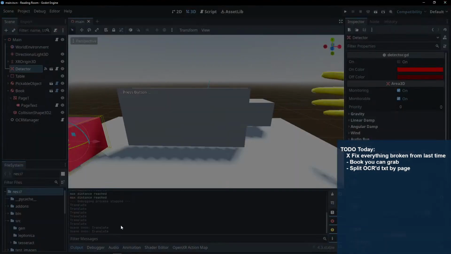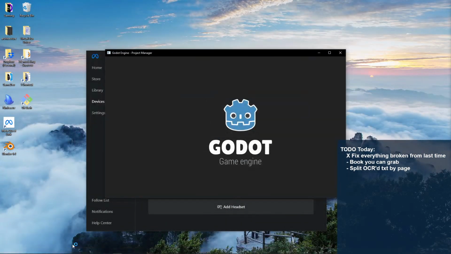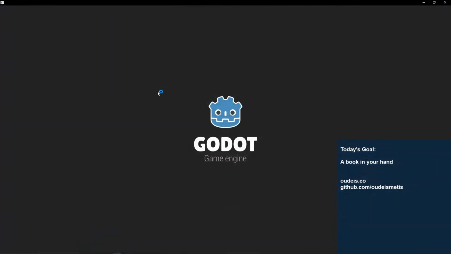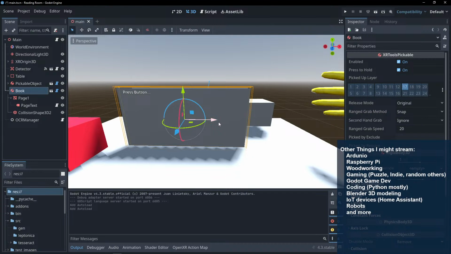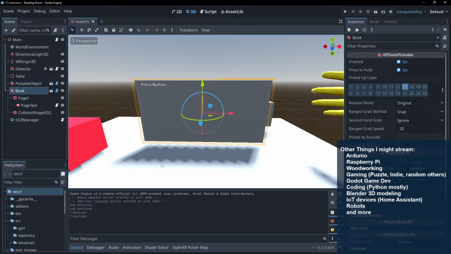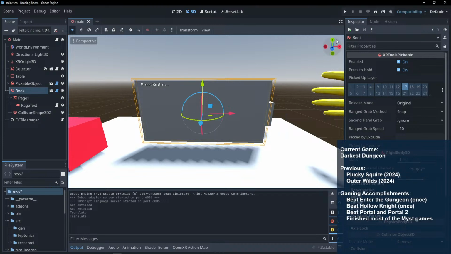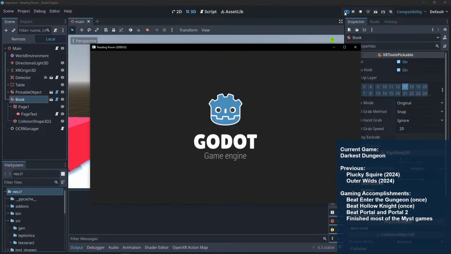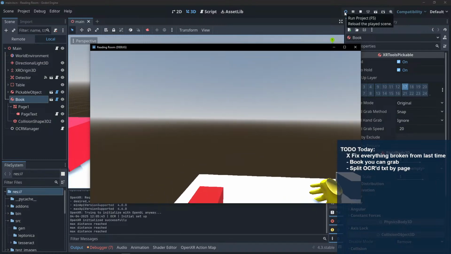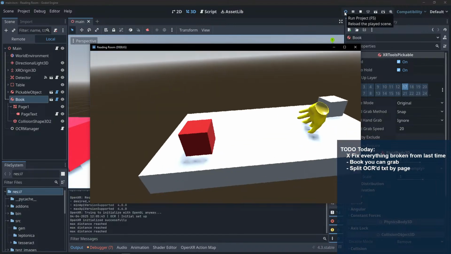Why are things not moving? Let me kill that and reload. Okay. There we are. And now that it's above the table, maybe now it'll behave itself. Where did it go? Fell off the world again?